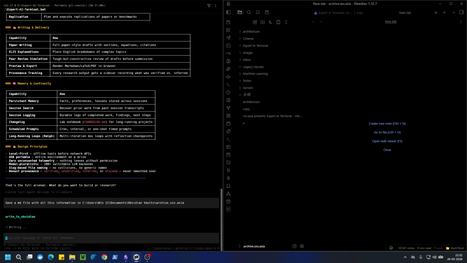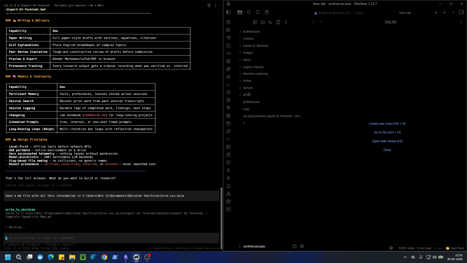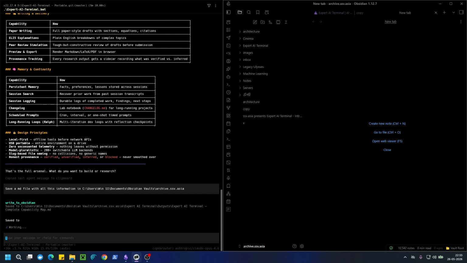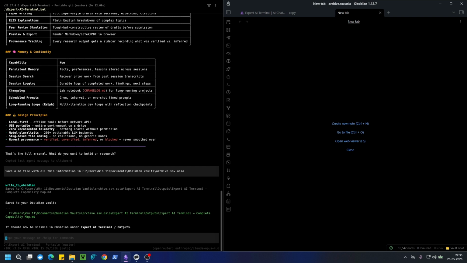Now it is going to use a write to Obsidian skill, and let's see if the skill works. Even if the skill does not work, it will go ahead and repair the skill for us and then give me the output. Alright, so it has saved the output.